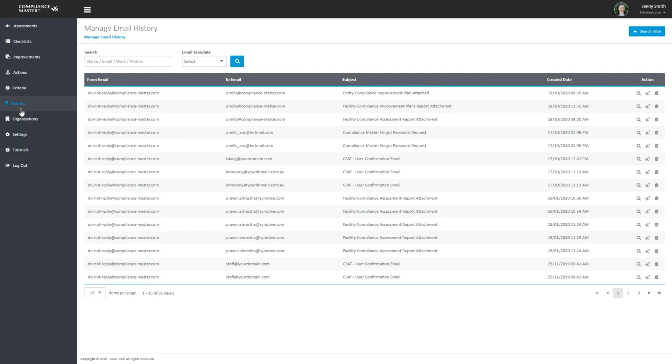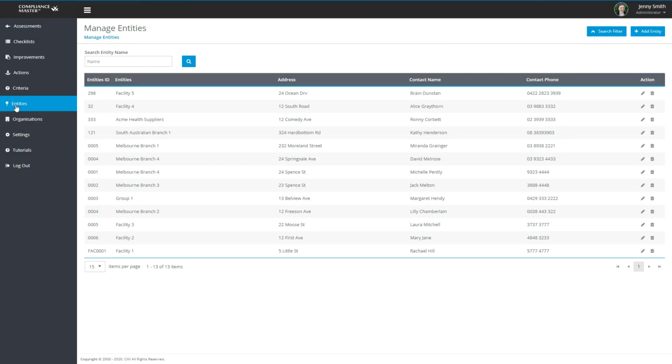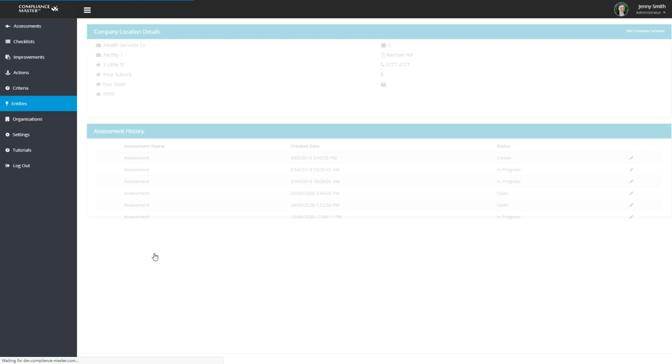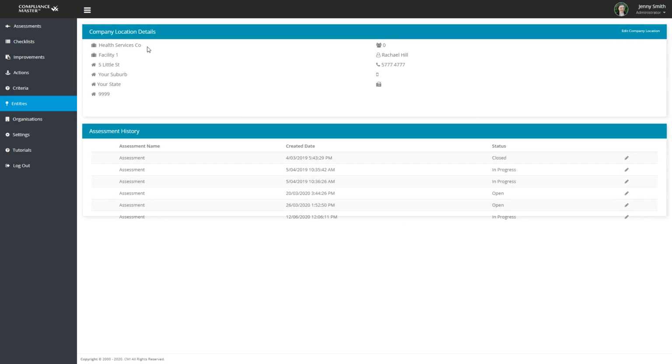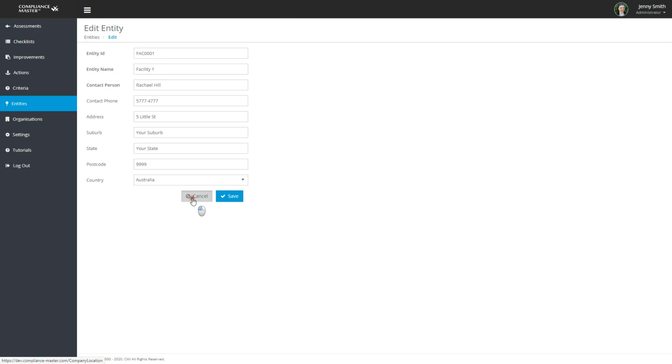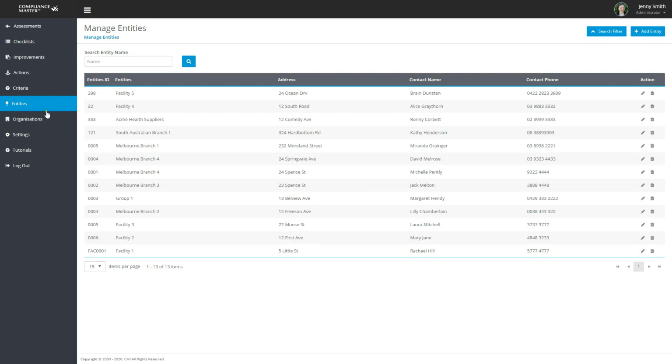Next, we have the Entities module. This is where you add and manage the details of the organisations, groups and third parties that will be assessed using the software. These are referred to as entities, and you can add as many of these to your account as you like. Next, we have the Checklist module.